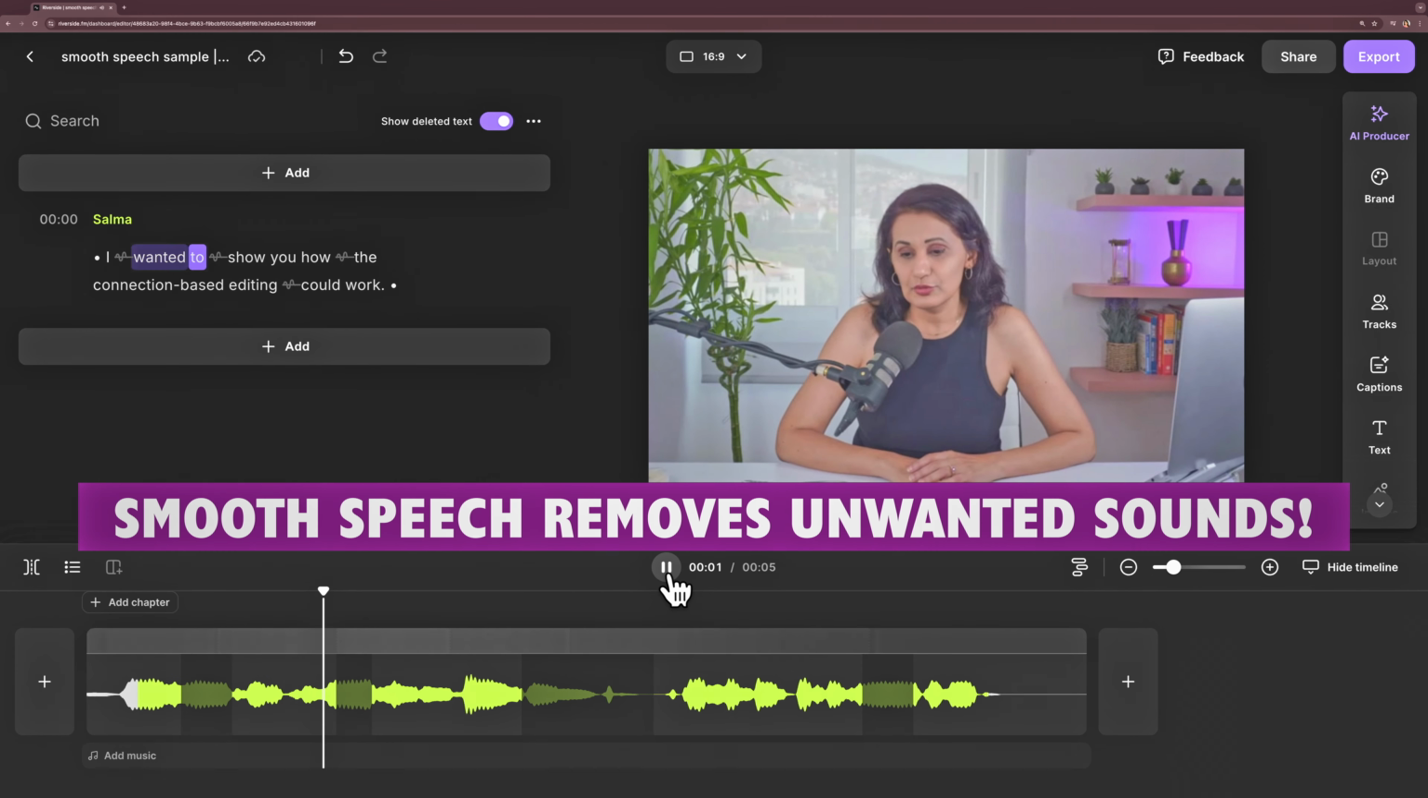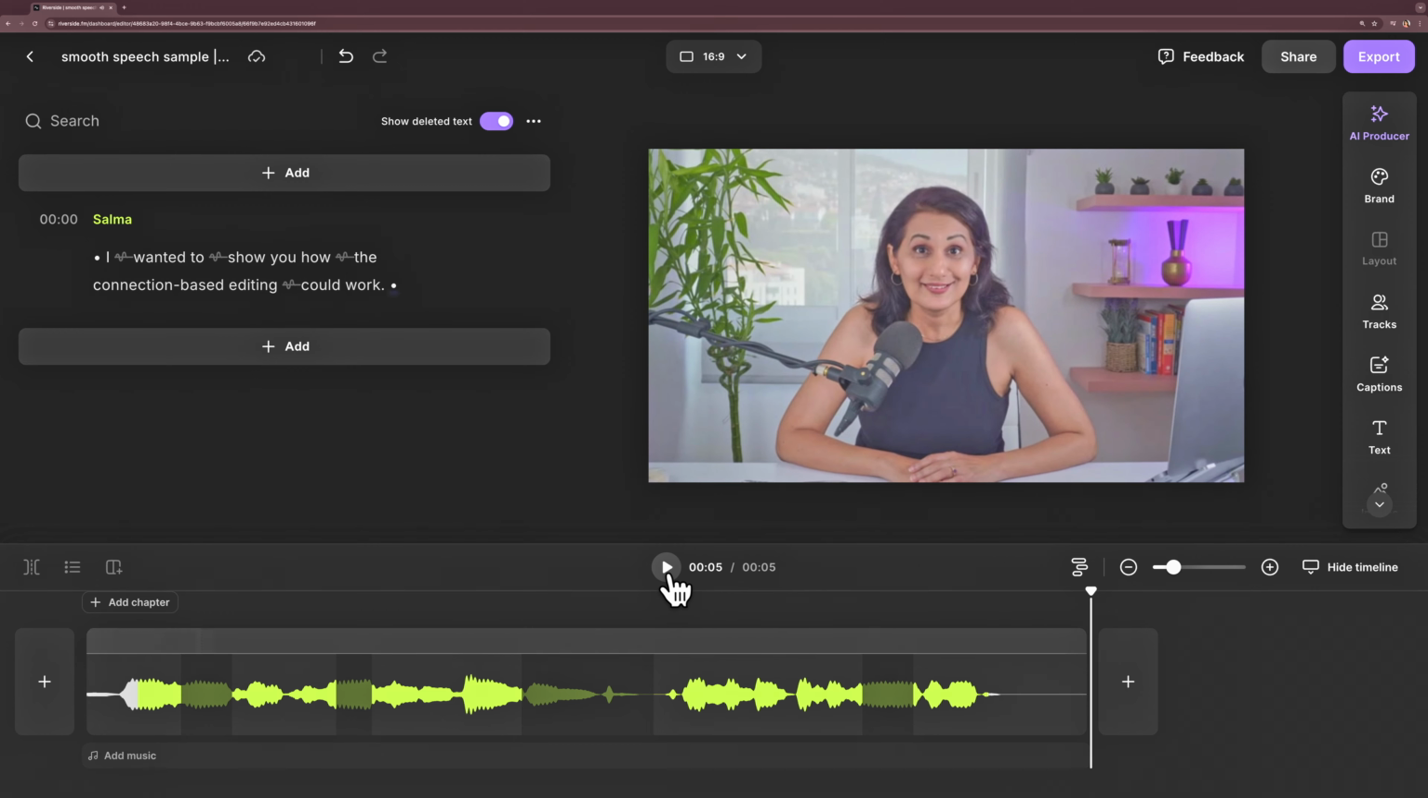I wanted to show you how the connection-based editing could work. So now the audio is so smooth and it has removed all of my filler words just with this one feature. So using all these 3 features together, transcription-based editing, set pace, and smooth speech, boom, you are so far into connecting now with minimal connection-based editing with your viewers. And it was so easy to do, right? You have reduced so much of your time. And we're only in step 2.